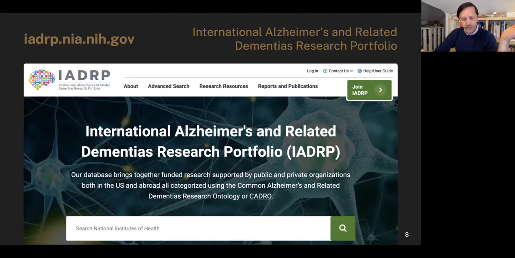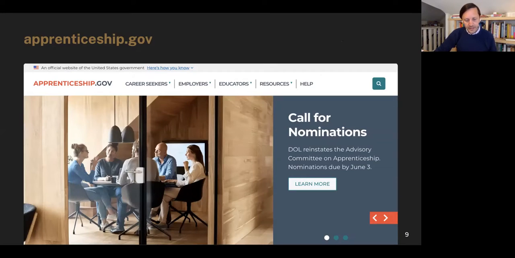iadrp.nia.nih.gov. This is the home of the International Alzheimer's and Related Dementias Research Portfolio. The homepage shows a green button, a large search bar, and a full page image of neurons. Slide 9. Now, apprenticeship.gov, a site to connect apprentices and apprentice programs.